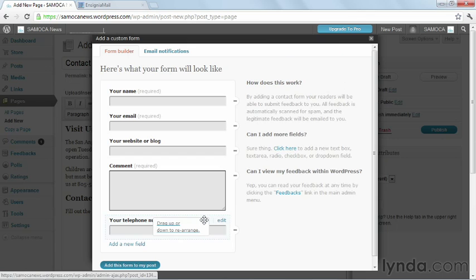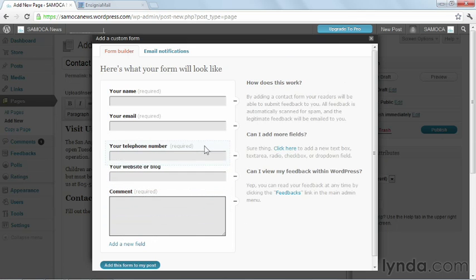And then I want to move this field. So I'll hover my mouse over move and then pull it up and move it where I want it. So now we have your name, your email address, your phone number, website or blog, and your comment.